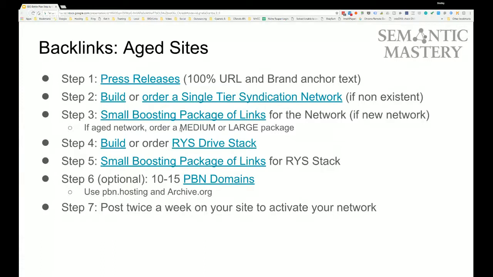And if you're going to be pointing links to your network, which is what we talk about doing, then I recommend you go light or conservative if it's a newer network. If it's a bit more aged, you can go heavier.